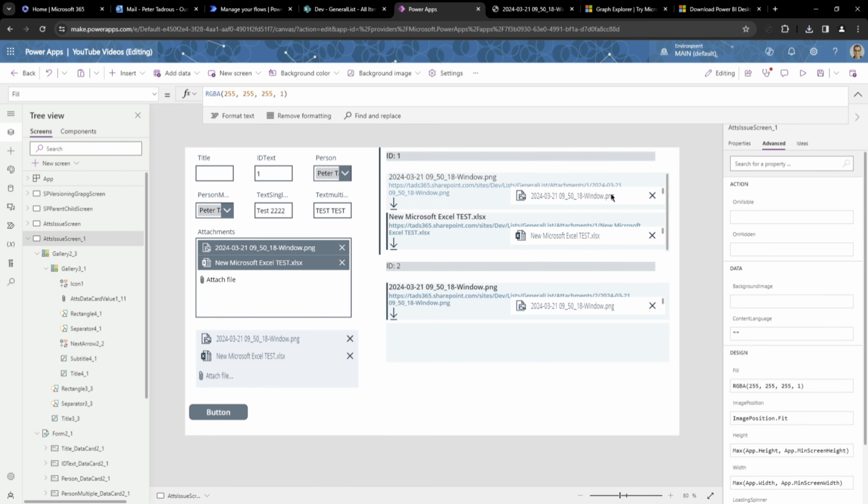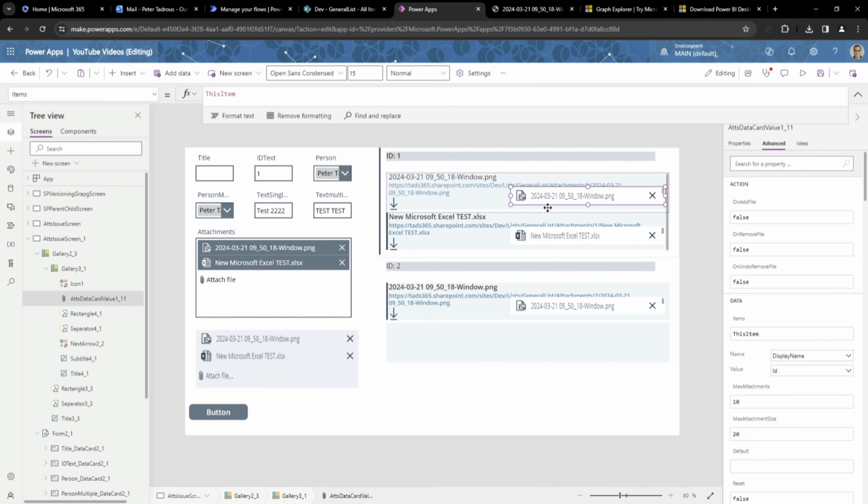One last thing is you'll need to edit this value here. Sometimes it works, sometimes it does not. If it doesn't work, go to the advanced tab for that attachment control, and under the items, name is display name and value; give it value, and that should be it. So there you go. Try it again, and it's fine.